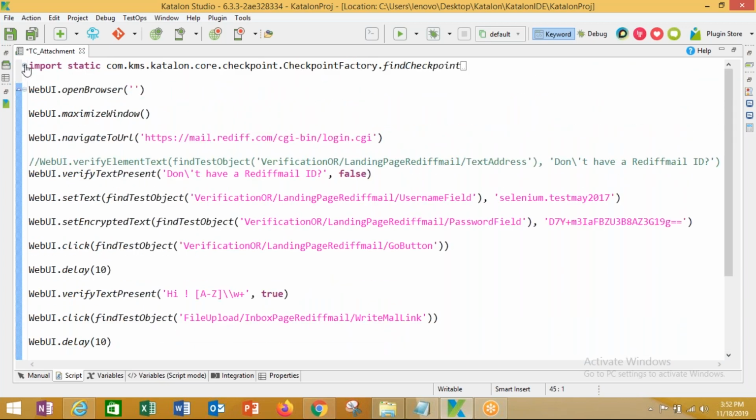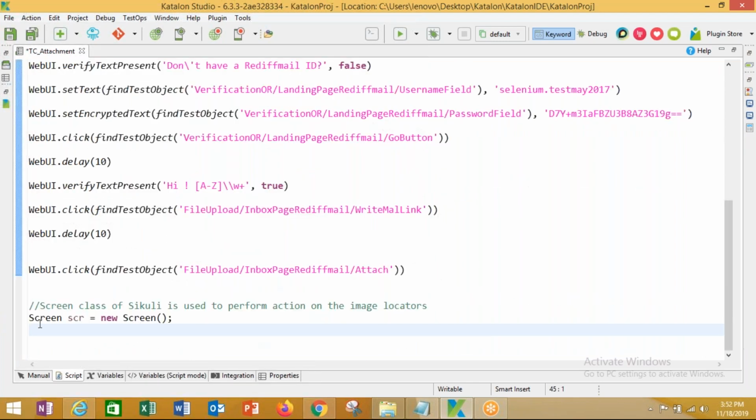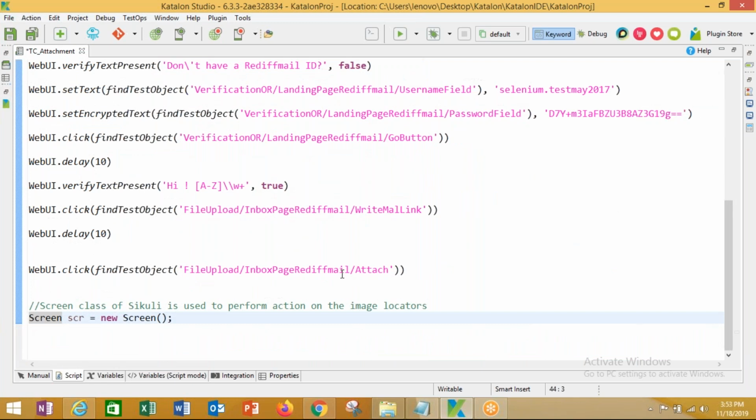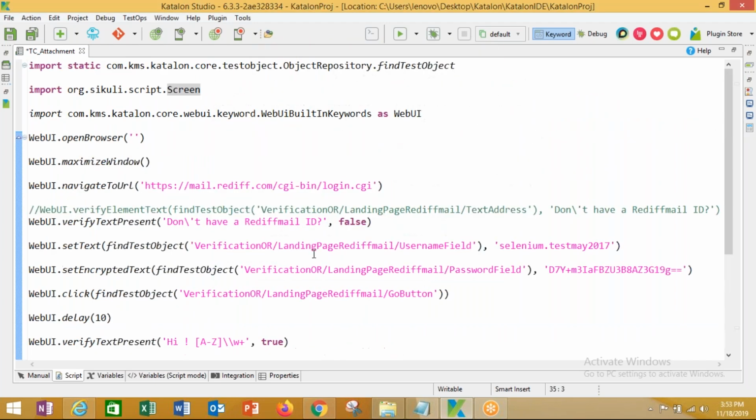So you can look at the screen class. The underline is not coming. Okay, so I want to find out where the screen class is. So Control Shift O, screen class, org.sikuli.script.Screen. Screen is the class. Now this option is coming because you've added the external jar file, and you will see it out here.